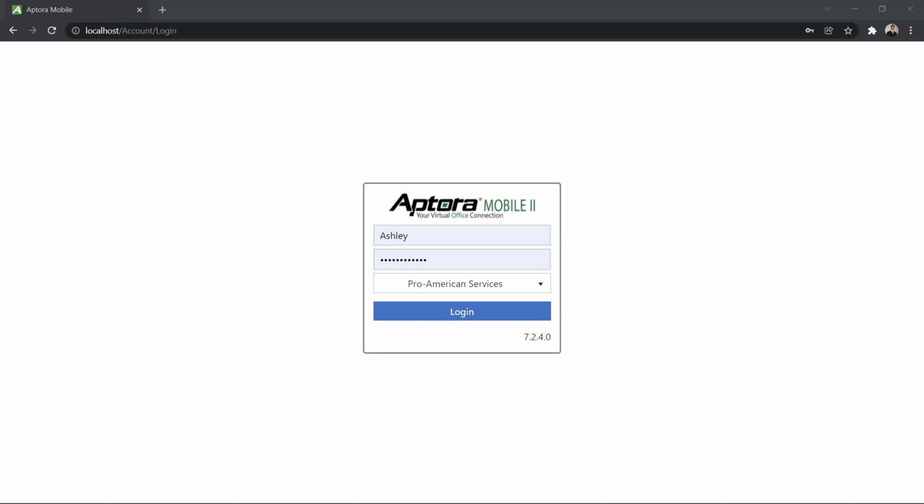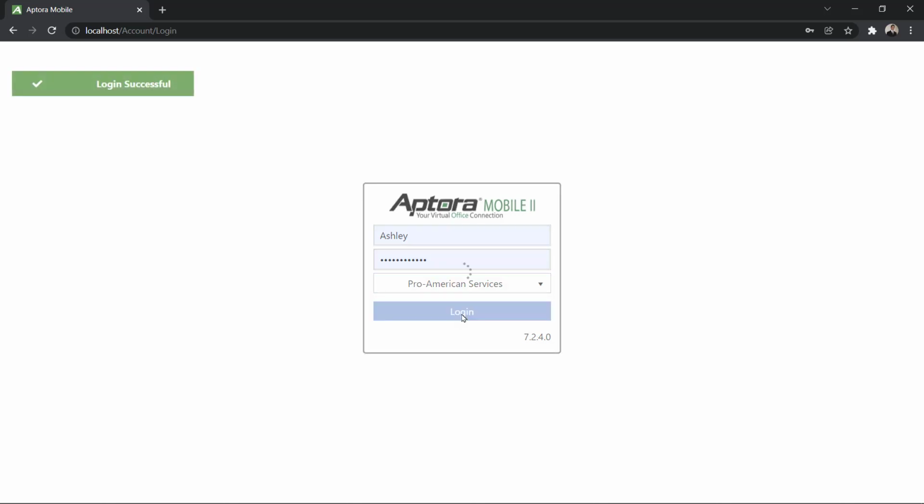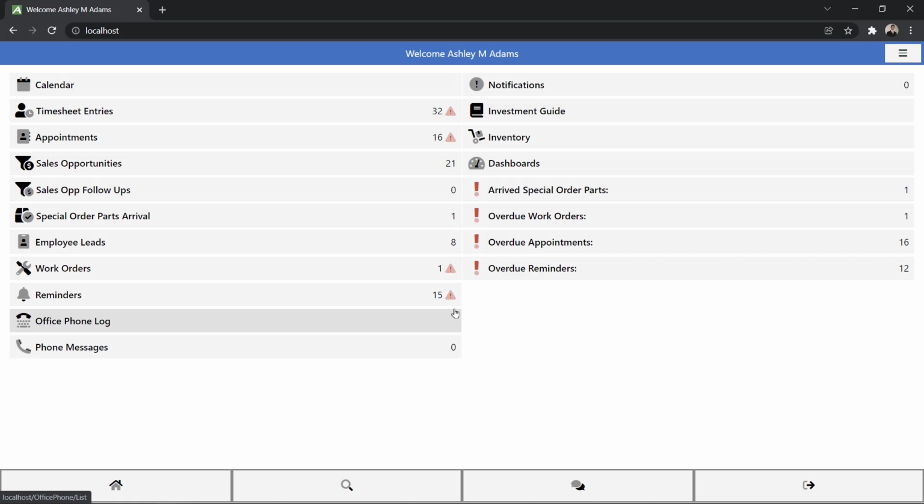When you launch the application, you will enter your username and password. You also have the ability to maintain multiple companies. You could have your company, and then you could have a training company, or if you own multiple businesses, you could load those in the list as well. You'll see the version number here. Click Login. This is your initial screen, the home screen, if you will.